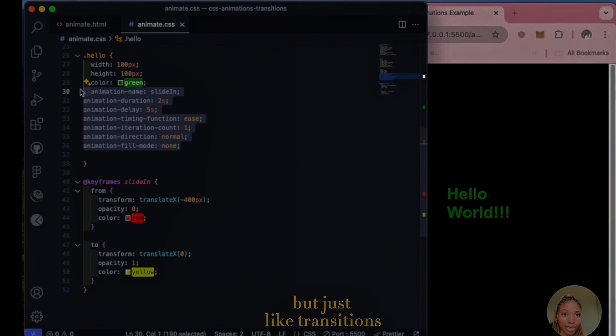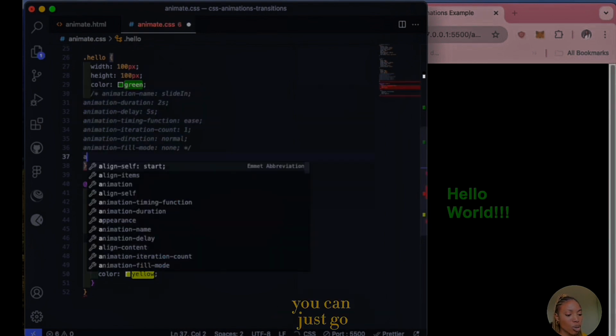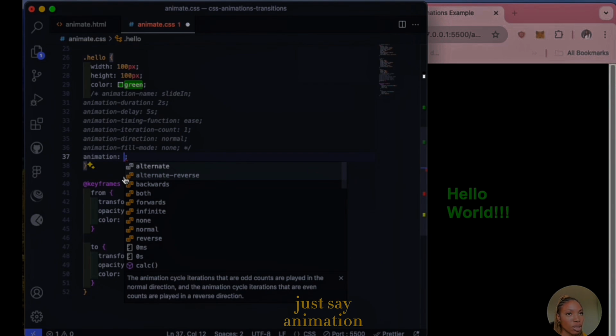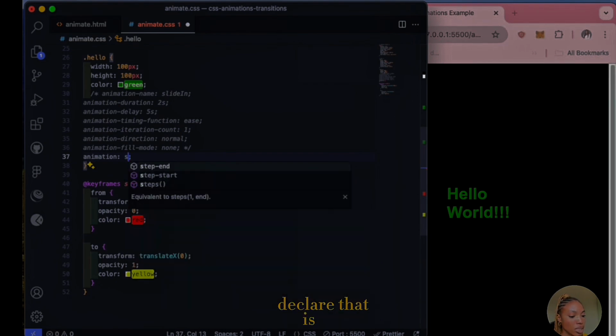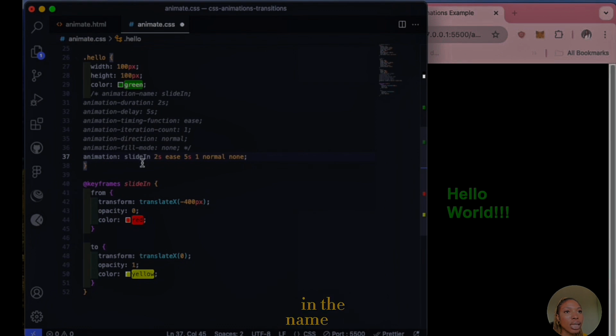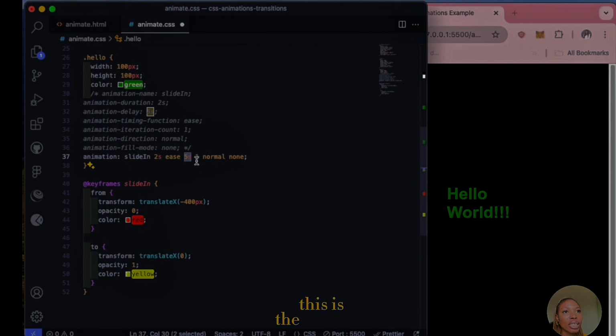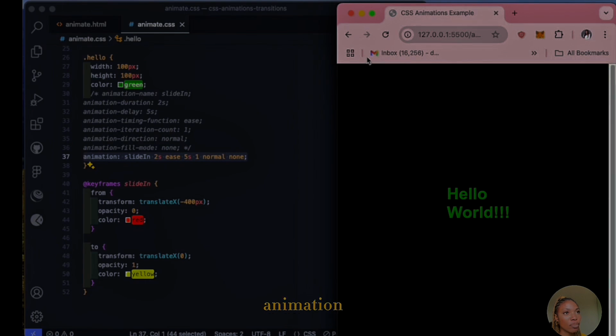But just like transitions, animations also have a shortcut, a short form. So instead of specifying all 7 of them on different lines, you can just go on one single line. It will take the animation name first, then duration, timing function, delay, iteration count, animation direction, and the last one here is the animation fill mode. So we have all 7 on the same line, and we get our animation back normally.